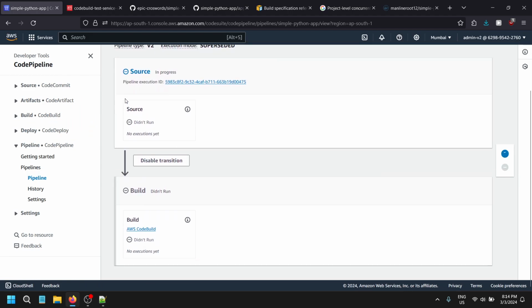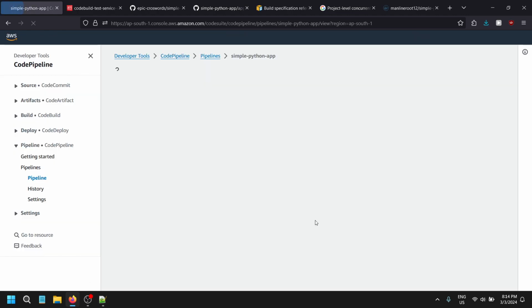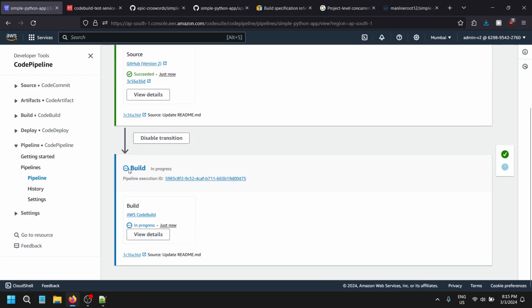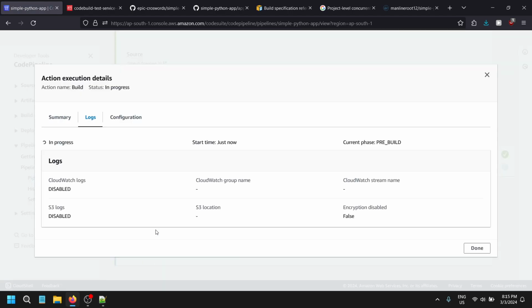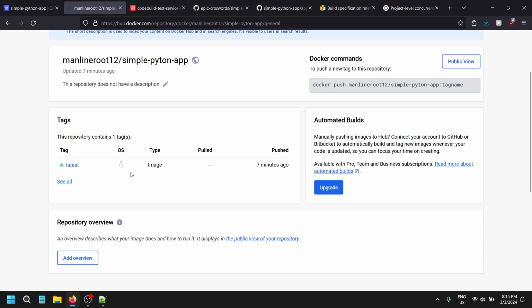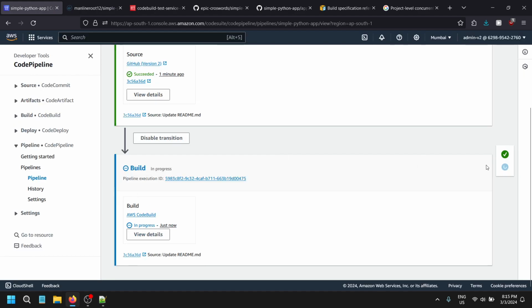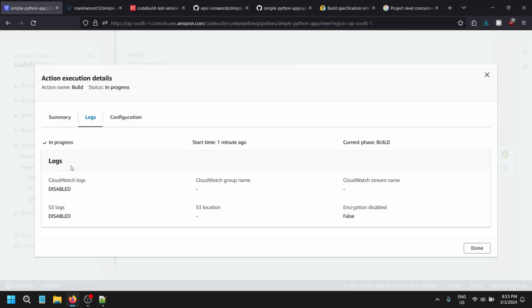Okay, the pipeline has been created. It is checking, no executions yet. Okay, the pipeline is in progress. It is directly pulling the code and doing the build process over here. We can get the logs from here. The current phase is pre-build. It is again updating our code repository with the Docker images. Previously it was published 7 minutes ago. Let's check once the phase is done whether it is updated or not. Currently in the build phase.